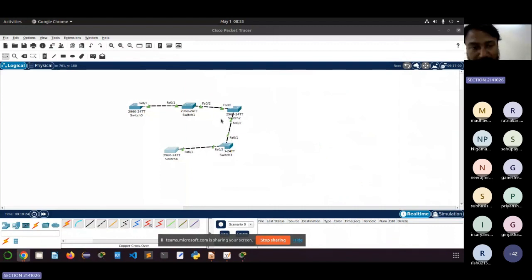That's all. Now VTP का जो working principle है उसमें एक स्विच as a server काम करता है, बाकी सब क्लाइंट, either client या transparent. Transparent I will talk later. Let me first show the server. तो स्विच 0 को मैं सर्वर बनाऊंगा.